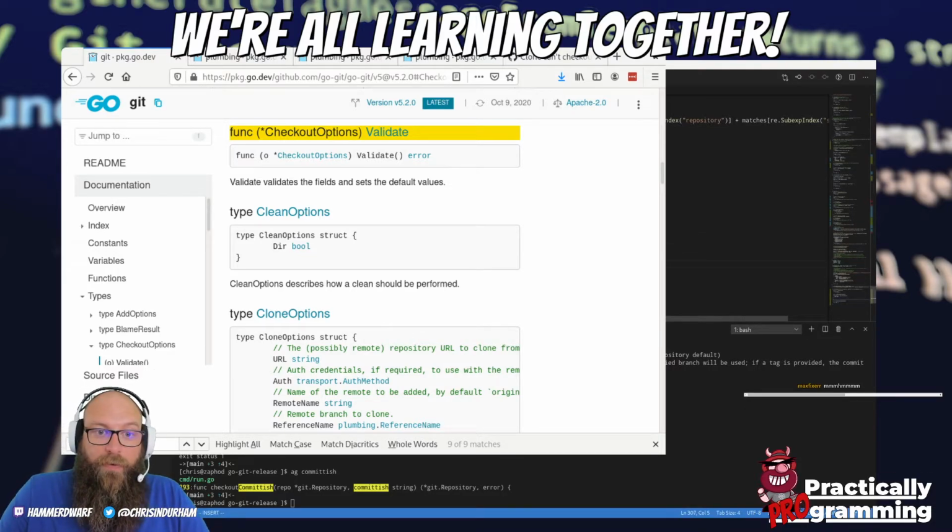So now I should be able to say checkout ops validate. Yep. Excellent. See, this is new though. A little while ago, I didn't know that thing existed, and now I wrote it like it was nothing.